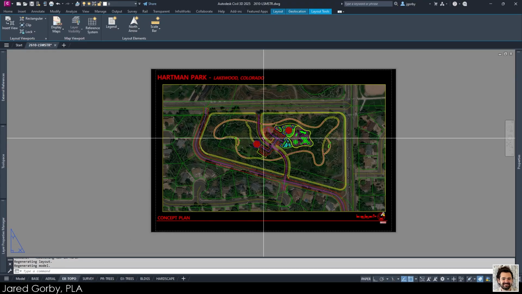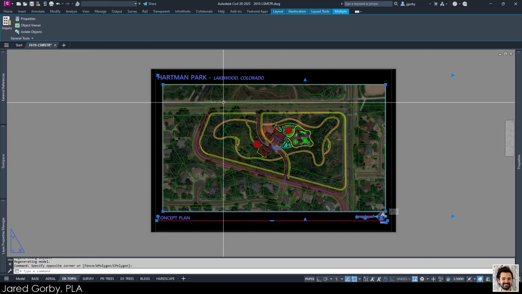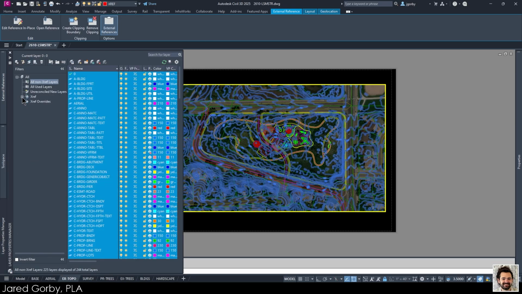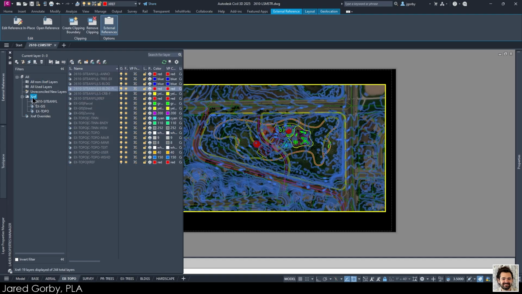We can next do the same thing, only we're going to get topography. For the topo layer, we just want to open up the layer manager, and on the XREF manager, we're going to point it at the XREFs here, and we'll just deselect everything that's not the topo.